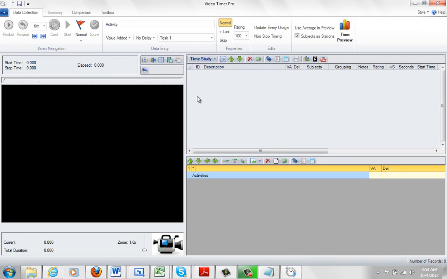That's how you can start customizing the look of the interface that you're going to be facing when you actually use the VideoTimer Pro.